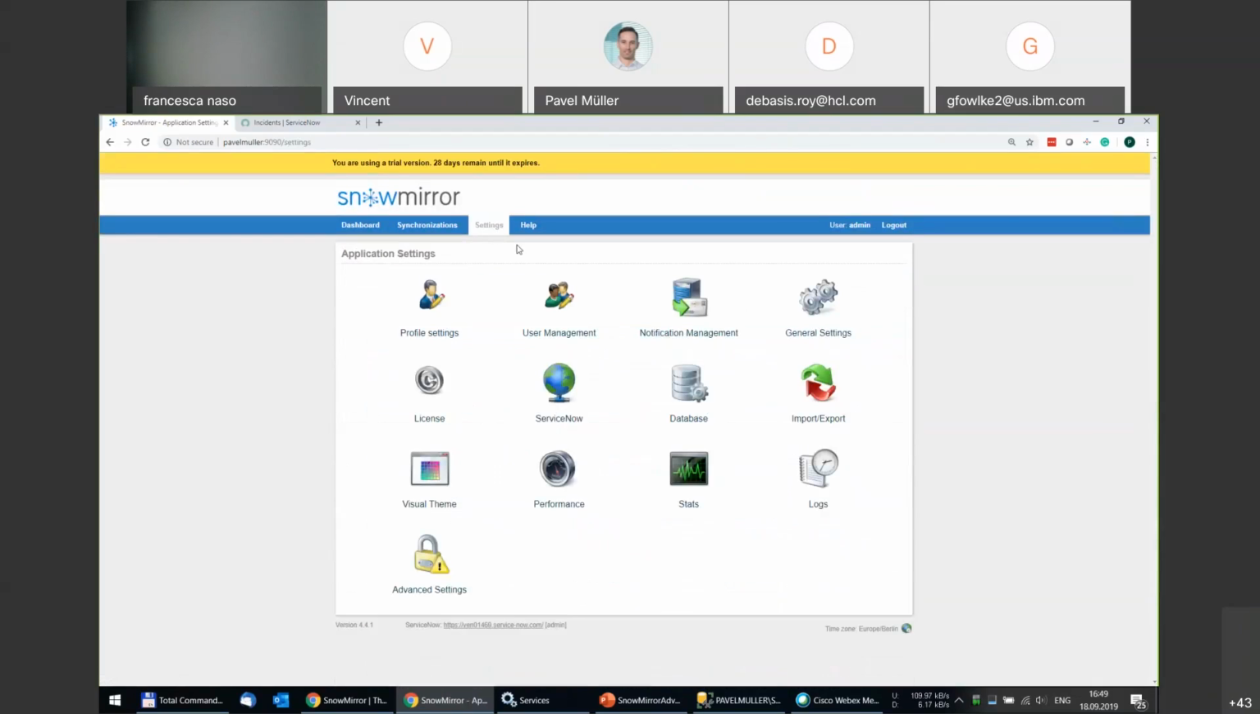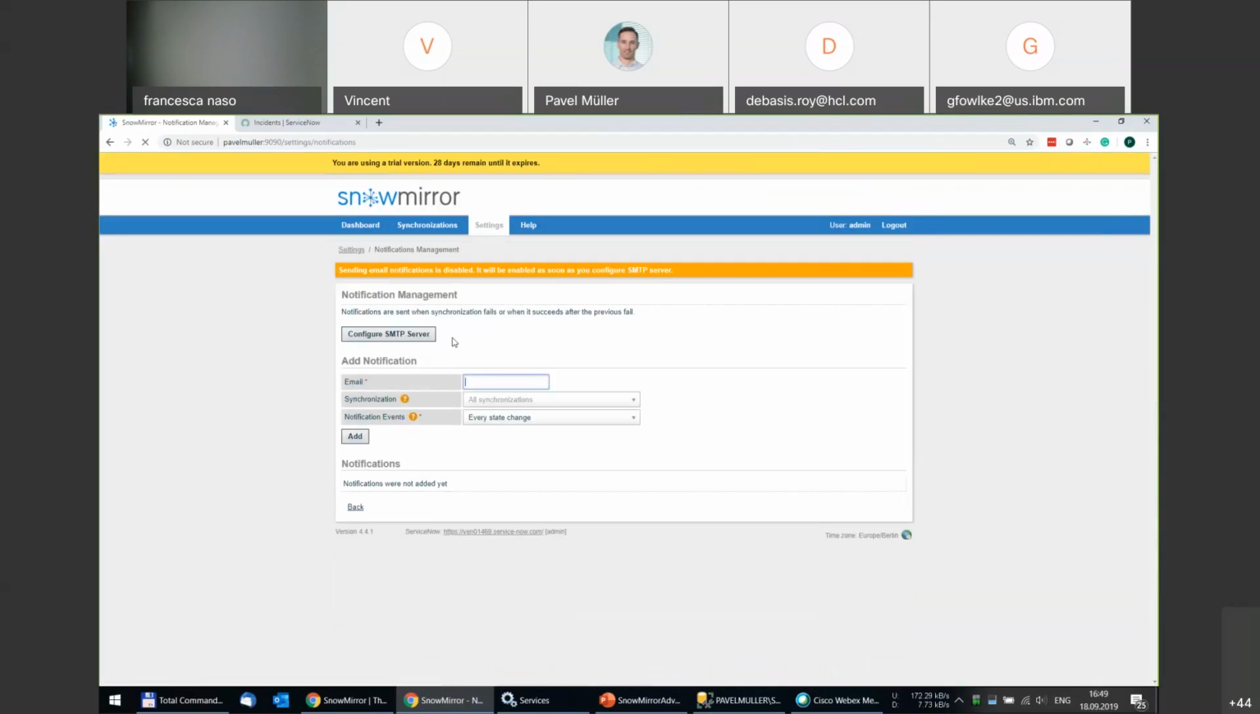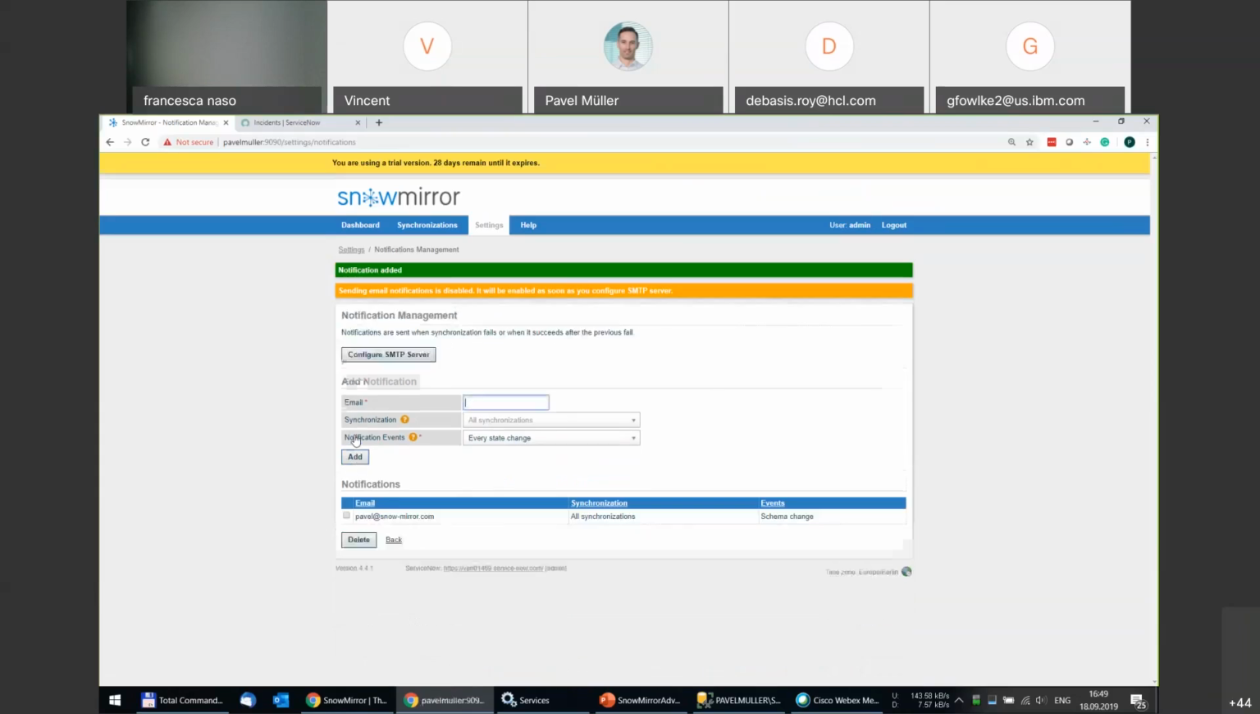Talking about notification, change notifications. Set up like that. For all your synchronizations, you can set up an email. If there is a schema change, you can get an email about it. Regardless if you use the auto schema update or if you use manual updates.